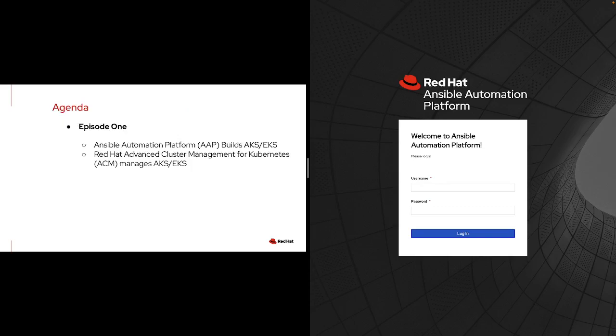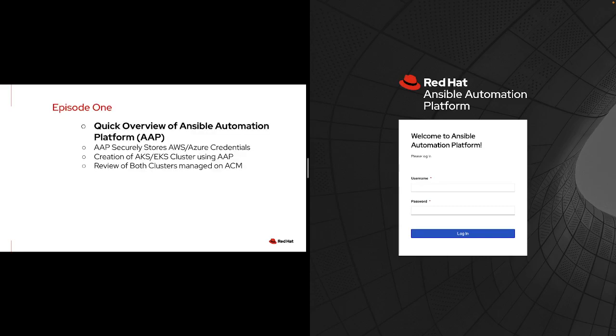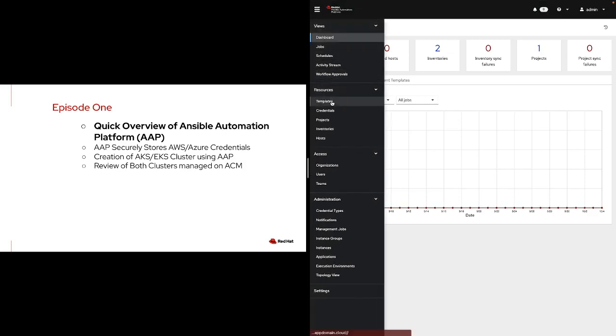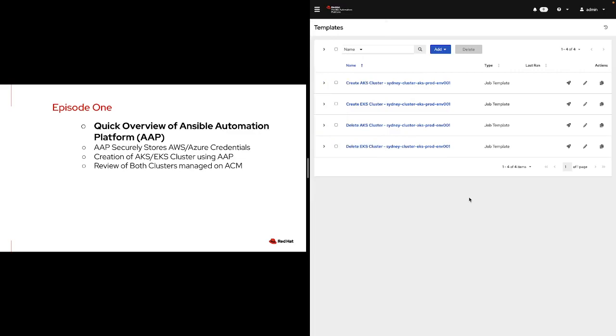In episode 1, we explore the Ansible automation platform and we build AKS and EKS clusters, as well as look at the Red Hat Advanced Cluster Management for Kubernetes, managing these EKS and AKS clusters. First off, we're going to talk about a quick overview of the Ansible automation platform. On the right hand side, you'll see I have the console. I'm going to log into the console quickly and have a look at the actual view. As you can see, we have a number of hosts under management, and I have pre-created some templates.